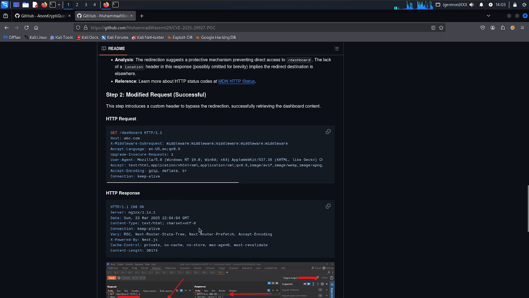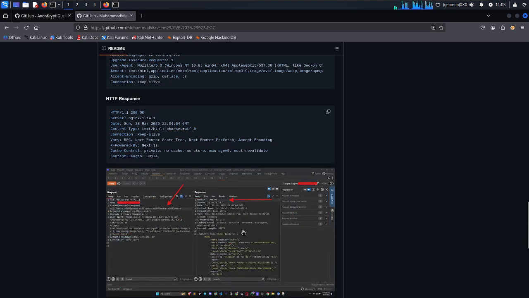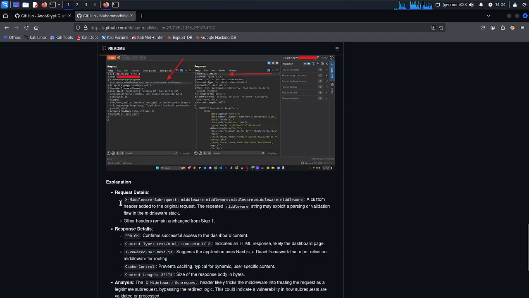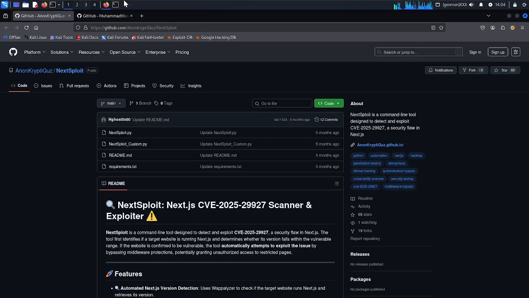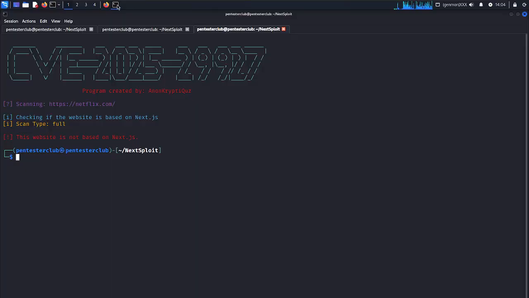You can look here at a dashboard that you get like a 200. Okay, so that is automatically redirecting to the dashboard without login credentials. Let's look here. This website is not based on Next.js.